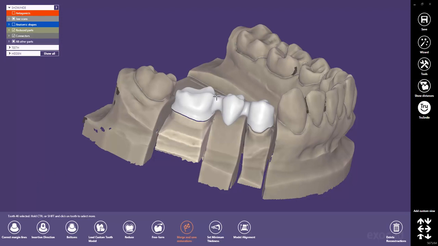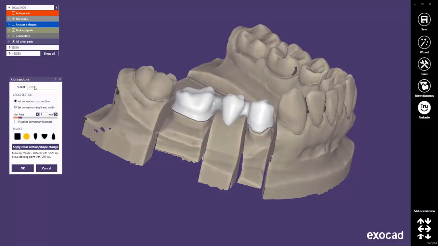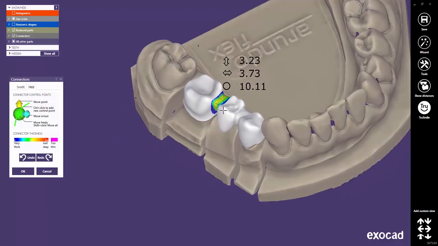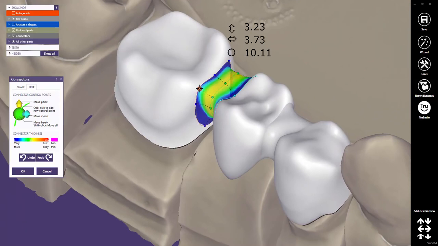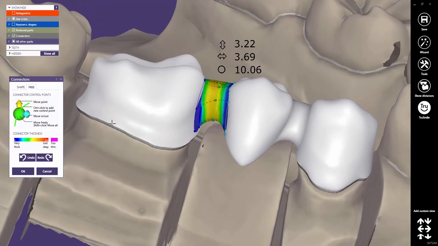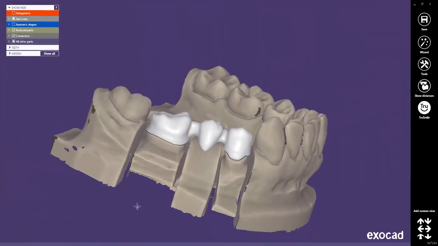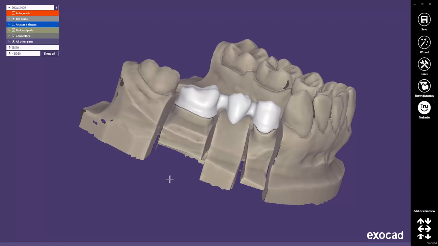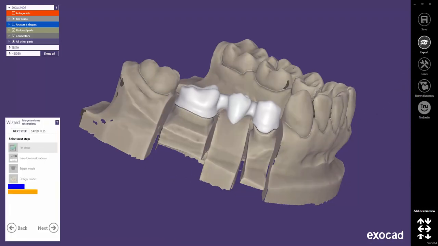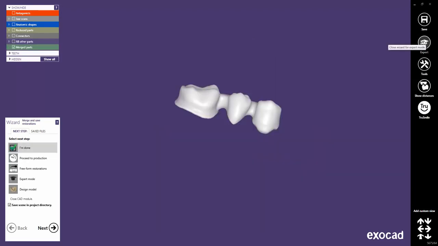Select the connector you want to adjust and click on the Connector button in the Expert mode. When you are done, close the Connectors dialog. Click on Merge and Save Restorations, or on the Wizard button to save and export the new design.